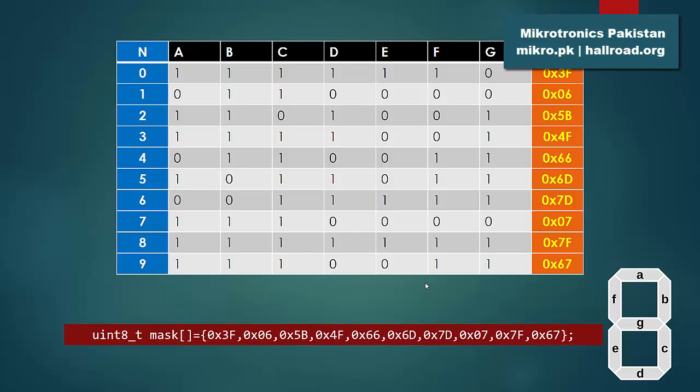Then we have to make a mask. Just like I have shown you in the previous slide, to make a number 0, we need 1, 1, 1, 1, 1, 1, 0. So this turns out to be a hexadecimal number 0x3f, or you can convert it to an equivalent decimal number if you want. But in programming, usually we prefer using the numbers in hexadecimal form.